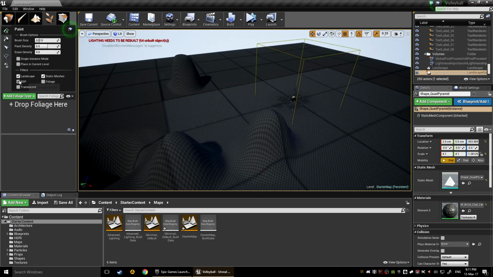Obviously, you've got your BSP, which is the stuff that we made before, the prototype stuff. The BSP brushes are for prototyping, so you can place stuff on there even though they're prototypes.